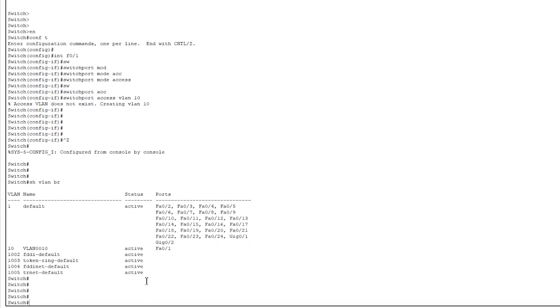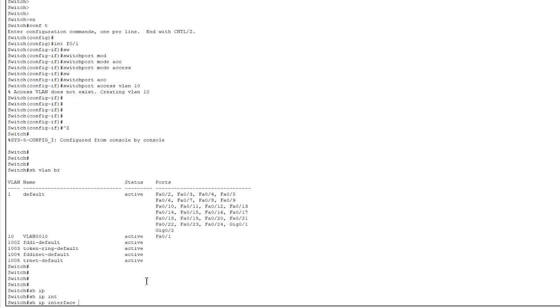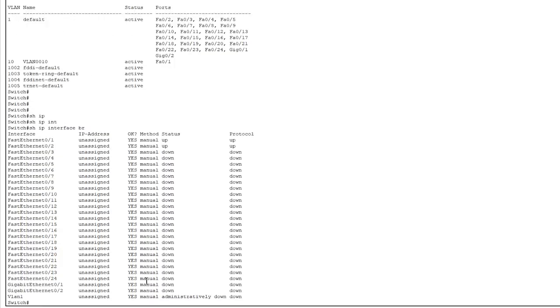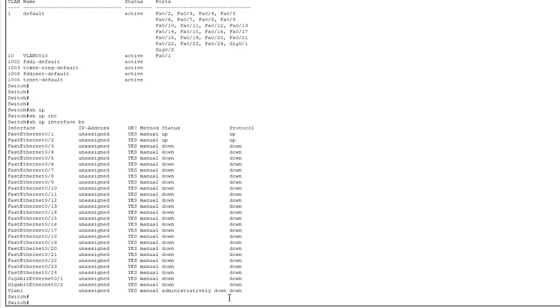Now, show IP interface brief. We see by default there is a VLAN interface. This is a virtual interface, an SVI, switch virtual interface, and by default it is administratively down using the shutdown command. By default Cisco has put a shutdown command there. So that's why when a switch comes in, that interface is in administrative shutdown mode.